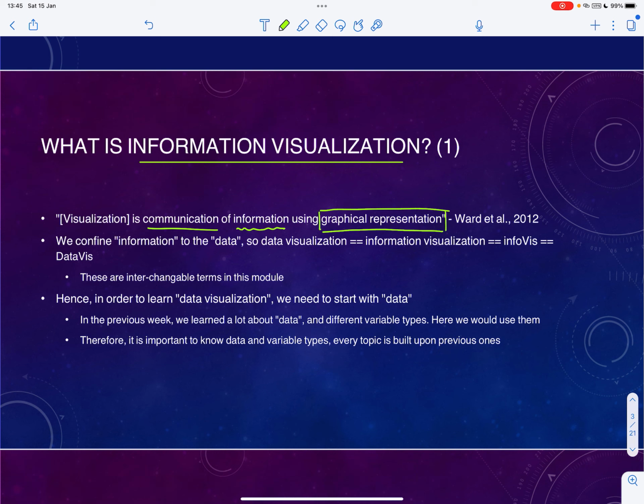So information visualization is a sort of communication. We need it for communication. And communication of what? Of information. How? Using this medium, graphical representation. But what sort of information? Here we confine information to data.